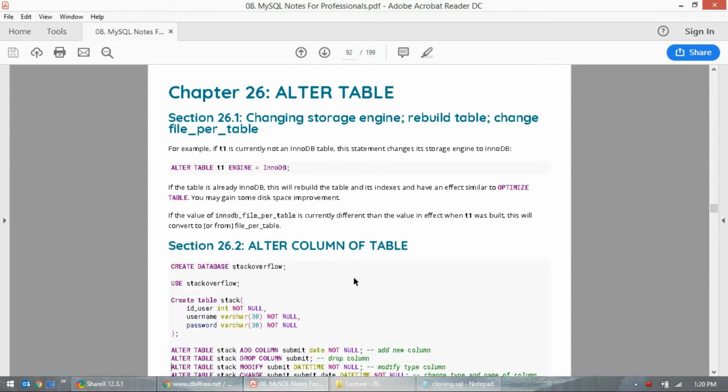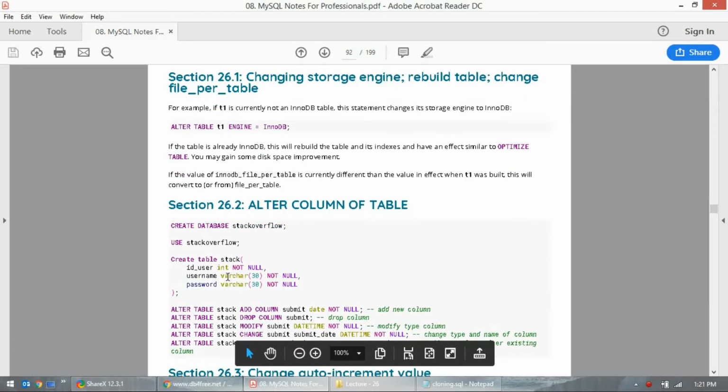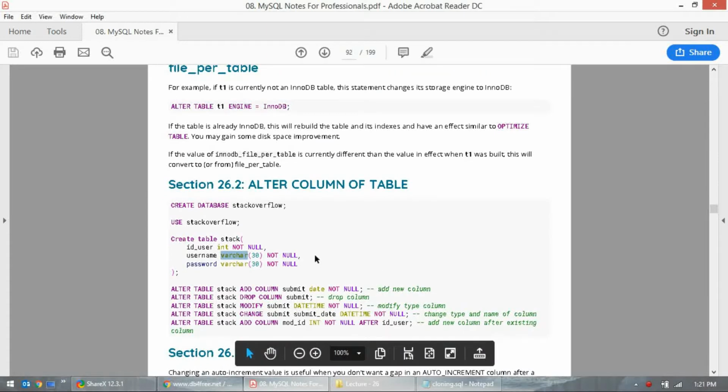So here we are trying to alter a table. Let's see how to alter a table. Alter means you're trying to manipulate these values too. You can change varchar, variable character, to integer, whatever you want. So okay, we'll try to see this here.